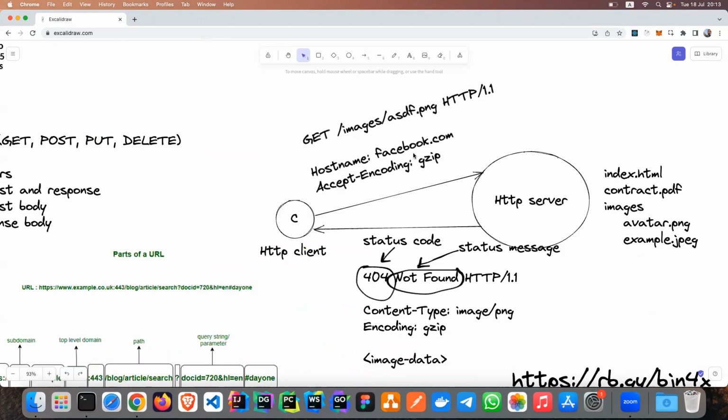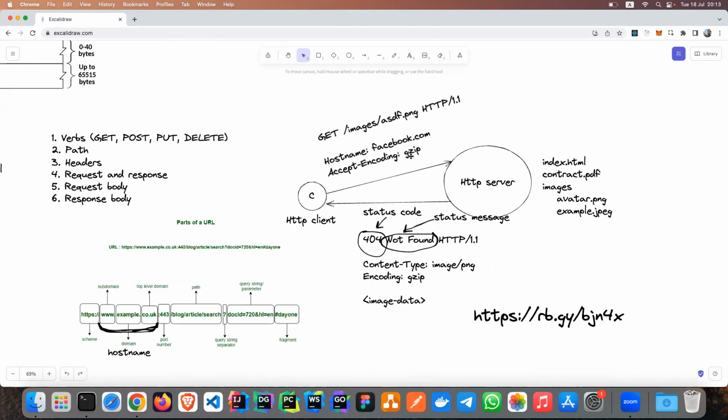Actually, this is all about the HTTP protocol. This is how it works. I will try to find more interesting videos and send them to you. I will also show you some code, like what an HTTP server looks like on your computer.